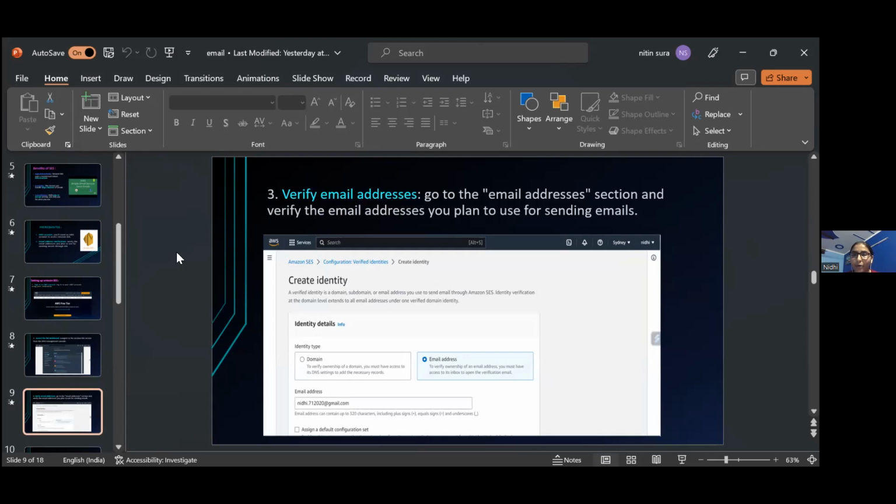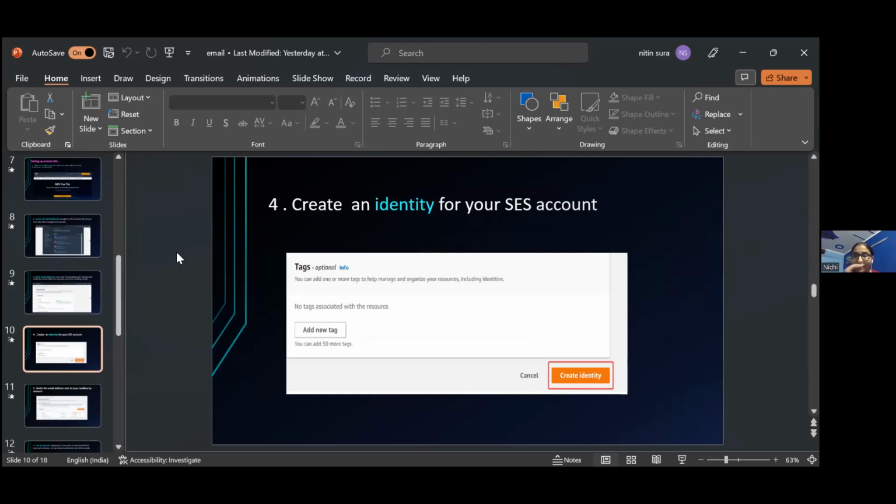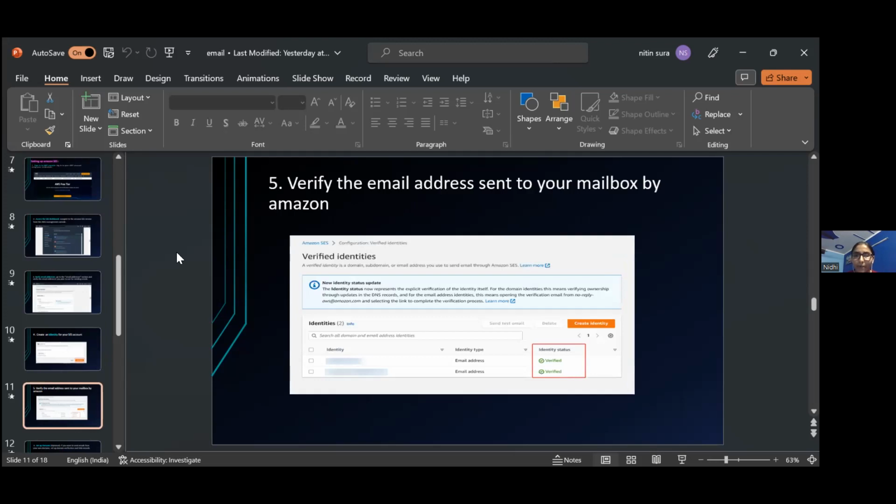I have gone with email address. As you can see, I have written my email address in this. When you write your email address on the screen, the last button will be create identity. You just have to click on create identity and your identity will be created. After you create your identity, you will receive an email through AWS. You have to click on the option they have given in the mail, and your email address will be verified.